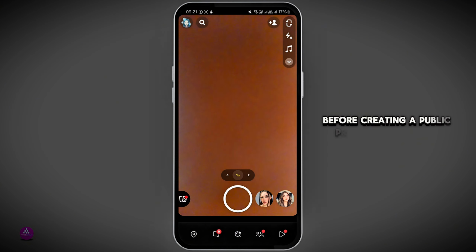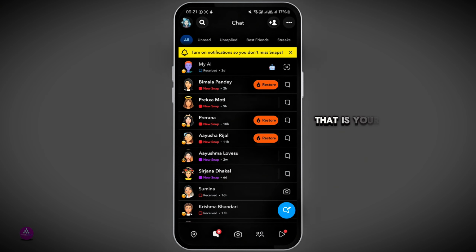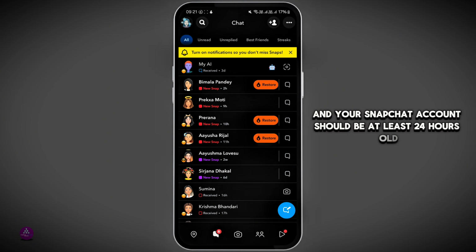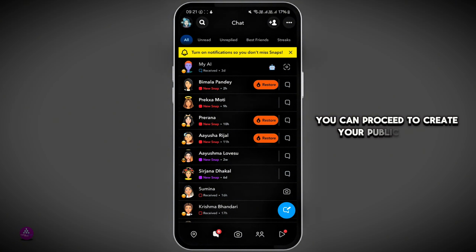Before creating a public profile on Snapchat, ensure that you meet the following criteria. That is, your age must be at least 18 years old and your Snapchat account should be at least 24 hours old. You need to have at least one friend who has added you back, and your account must adhere to the Snapchat community guidelines. If you meet these requirements, you can proceed to create your public profile.